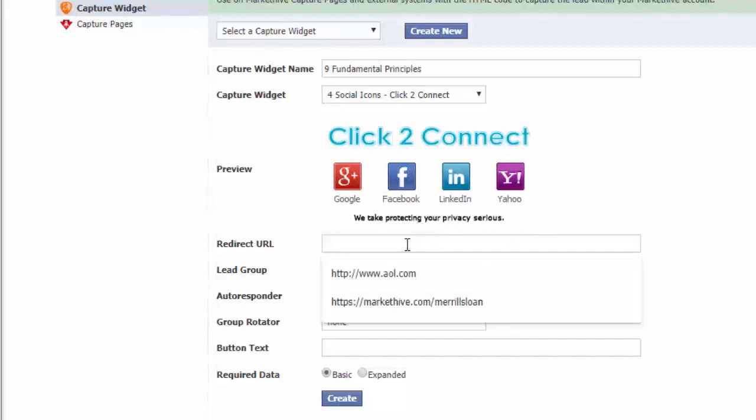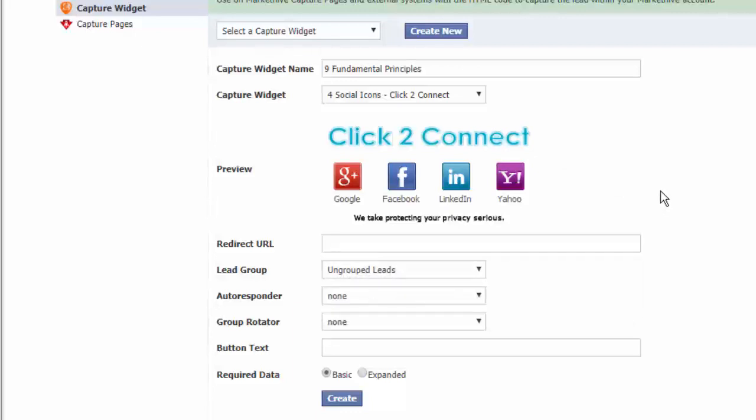You can set up a redirect URL, so when the person fills out or processes the capture widget, you can send them to another page. We're not going to do that here. We could set up another page that says thank you, or gives them what they're asking for. Maybe they're signing up to watch a video or whatever. You know, the classic funnel.